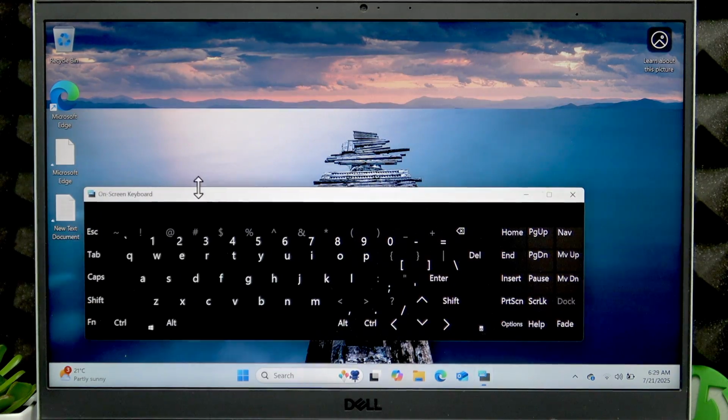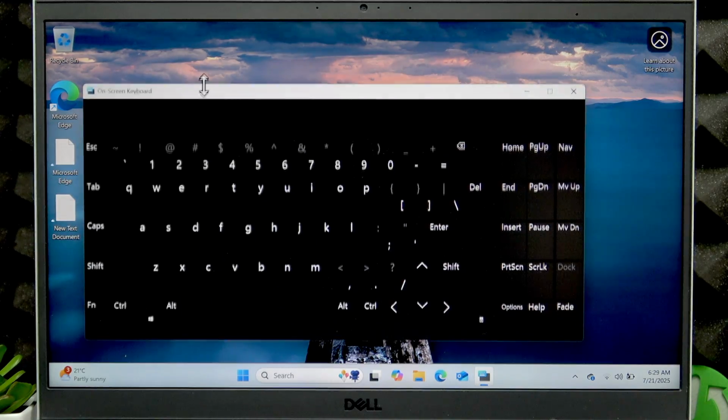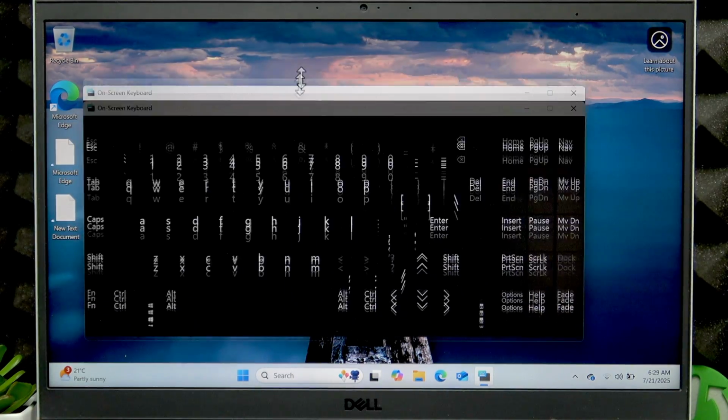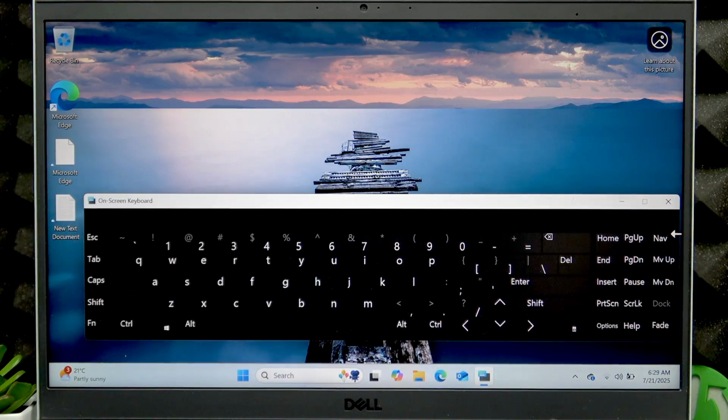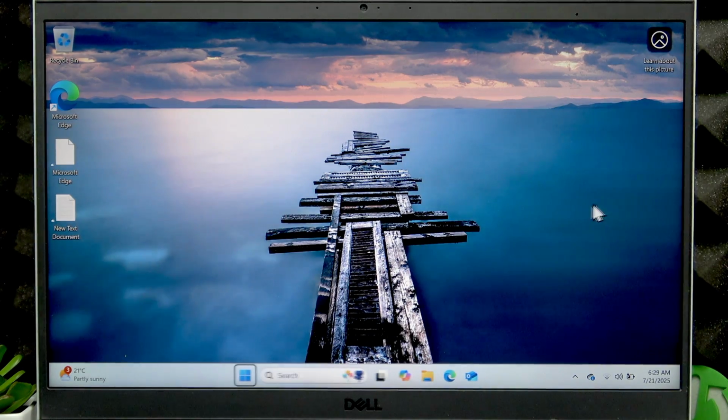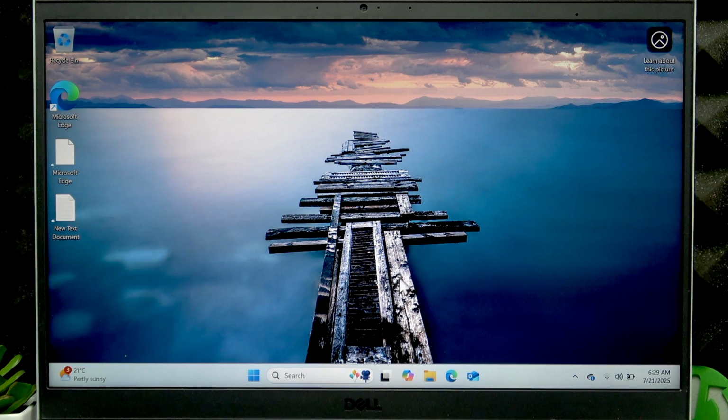Now this on-screen keyboard can be reshaped and resized however you want. All you have to do is drag the sides and the corners of it, and basically it functions like the default keyboard. You just have to click on the keys on it, and this way you can type down anything you want.